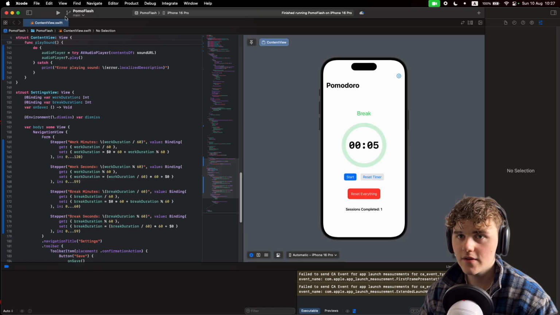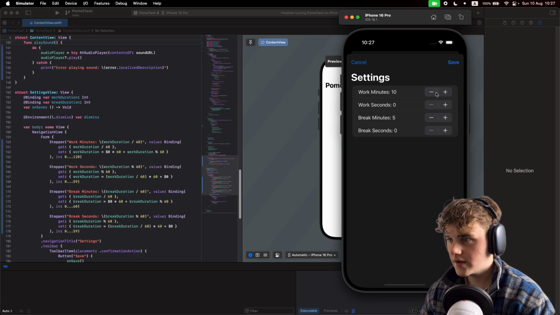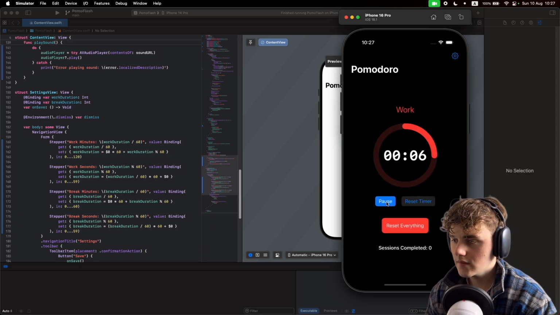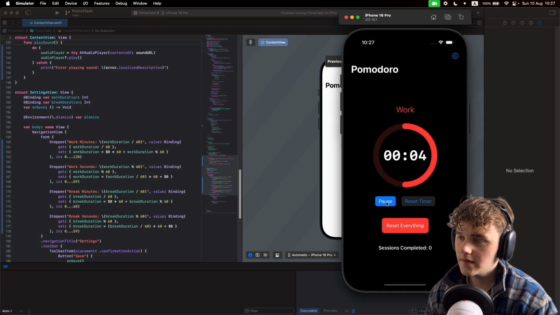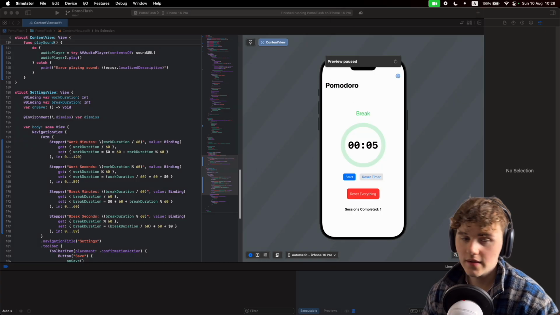Let's build it to the actual phone and see what it looks like on a real iPhone. Settings, we can change this down. We're going to put break minutes to nothing. It's going to be 5 and 10. Well, let's just be cool and do 8 and 5. Start. Here we go. Any ding? No ding. Interesting. So I'm not hearing a ding.